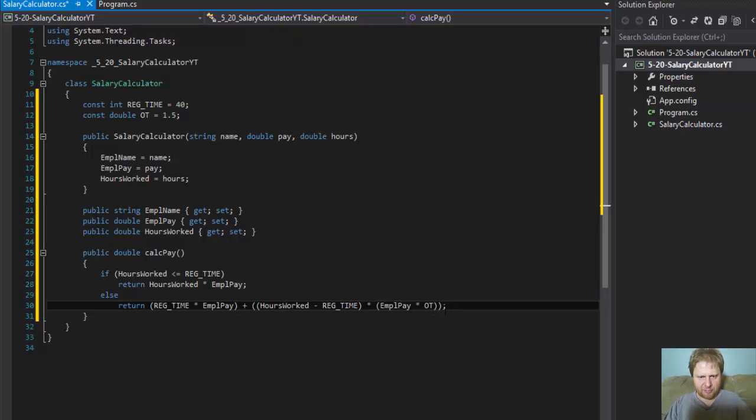All right, I think that's correct. Let me see again. Hours worked minus regular time will give us the difference between 40 hours and the actual hours worked. And employee pay times OT, which is times 1.5, is the overtime rate, and we will multiply it with the overtime hours. So that should be okay.